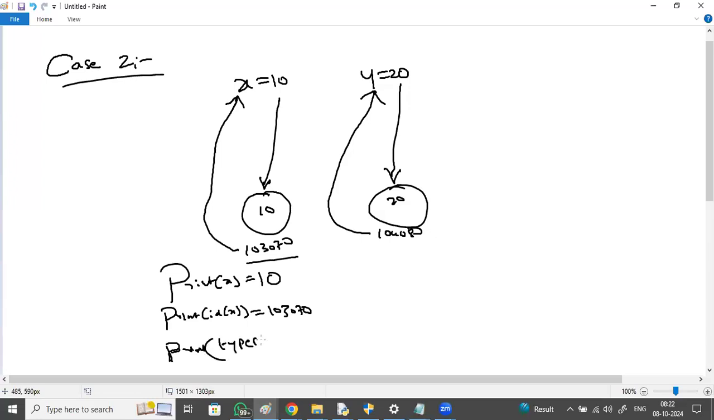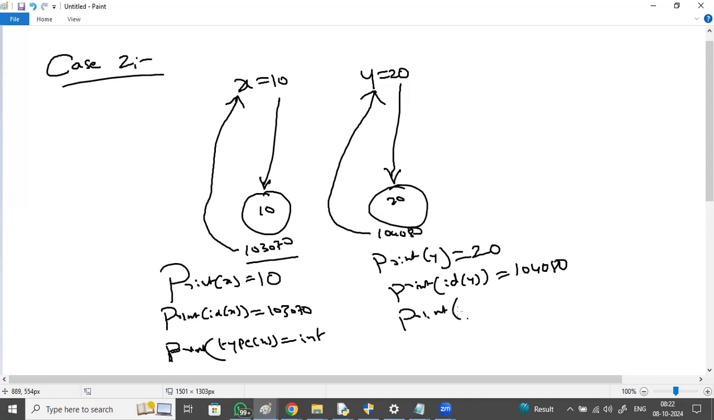Type of X. Type of X is what type? Integer type. Print Y: 20. Address of Y, where exactly it is stored in the memory. And what is that? 104080. Type of Y: integer.